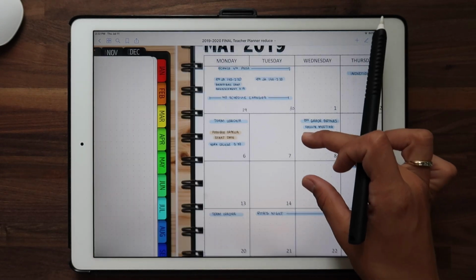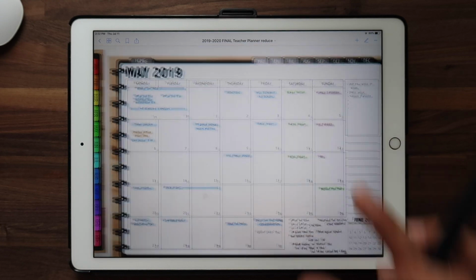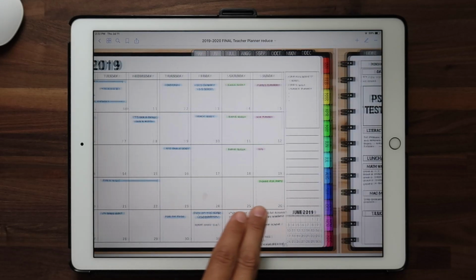Anything that was in blue was for my school, but I keep it very, very clean and simple. And I don't try to go above and beyond with the monthly page itself. So let's now talk about the biggest and last thing that I'm going to end up talking about, which is the weekly pages and how I'm using my weekly pages.